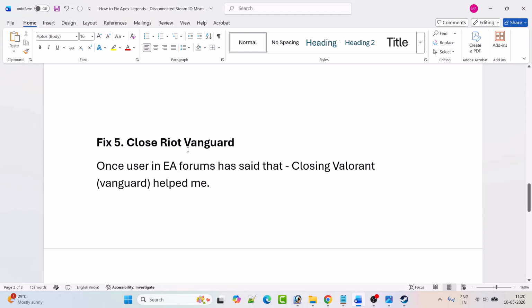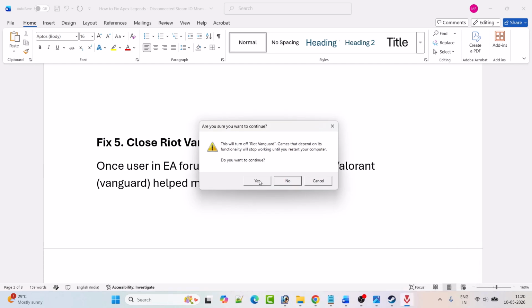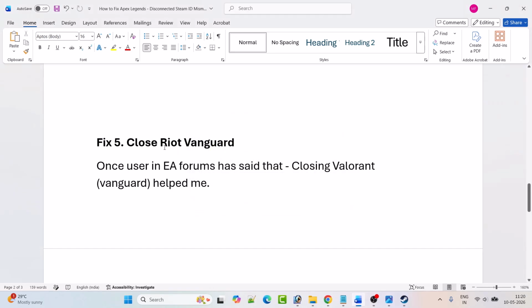Fix 5 is to close Riot Vanguard. If you have installed Valorant or League of Legends on your PC, then Riot Vanguard also gets installed with the game. If it is running in the background, right click on this arrow icon, then right click on Riot Vanguard, click on exit Vanguard and then click yes to close it. This will turn off Riot Vanguard, and after that you can go ahead, launch the game and check. This is the solution from one of the users on the EA forums.